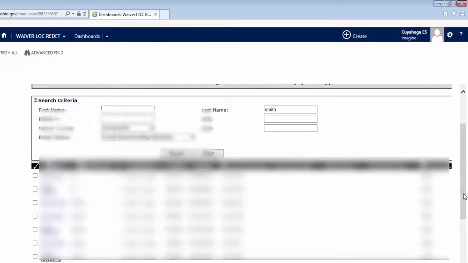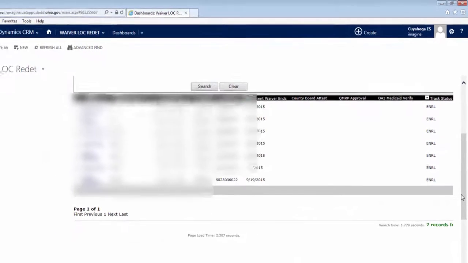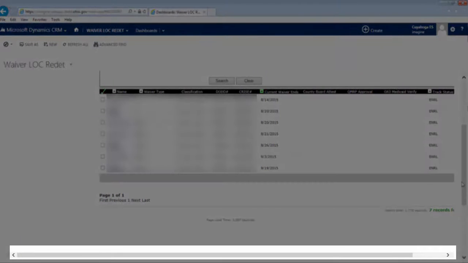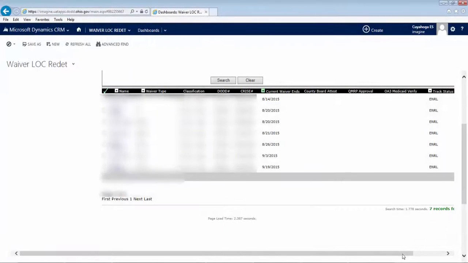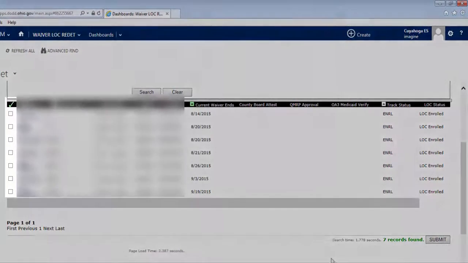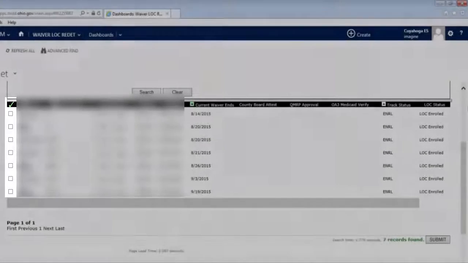What you'll see next is a list of all the individuals that meet the search criteria you entered. Also, you'll need to scroll the window to the right using the scroll bar at the bottom of the screen in order to see all of the search results. Once this is done, take a look at the column of checkboxes on the left-hand side of the screen. This is where you'll select the specific individual you work with.